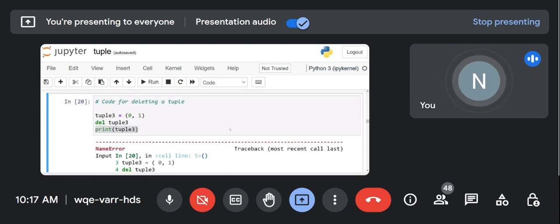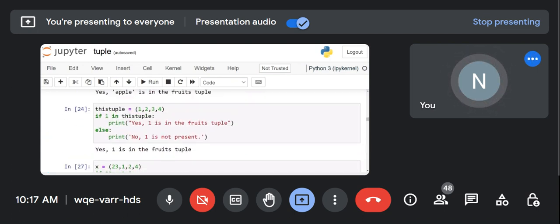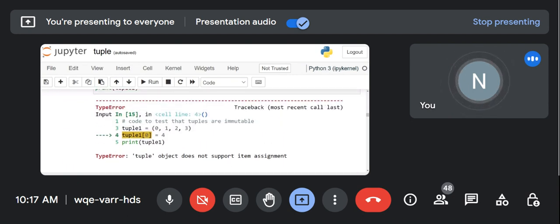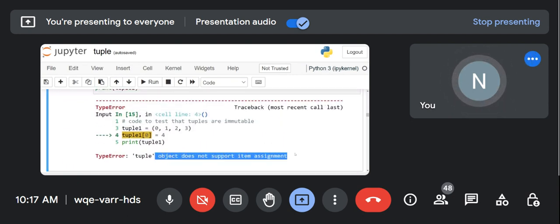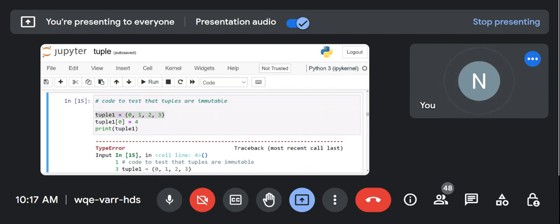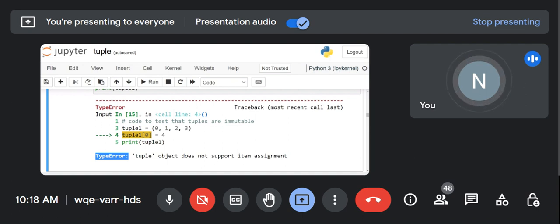Name error, why name error? Because the name which you want to print doesn't exist. That is why it's a name error. Previously you have seen a type error. In the above example, this is a type error: tuple object does not support item assignment. So what type is this? This is a tuple type. This data type is tuple, and if it doesn't have the property to perform that particular operation, it will give you a type error. So understand type error and name error. These are some of the errors which we usually get while performing the task.